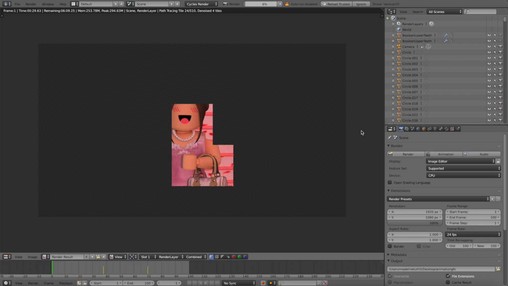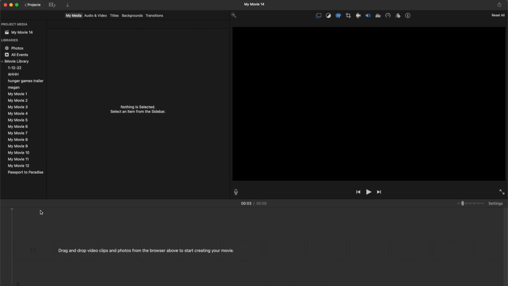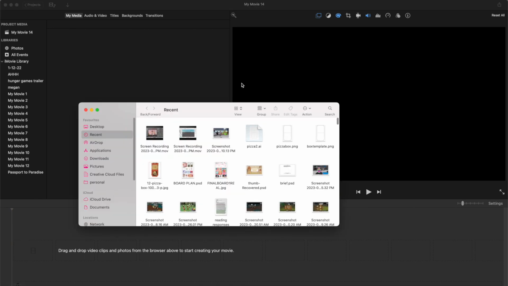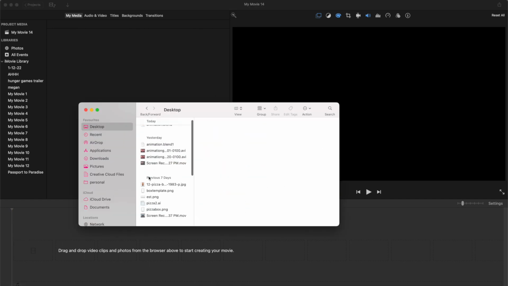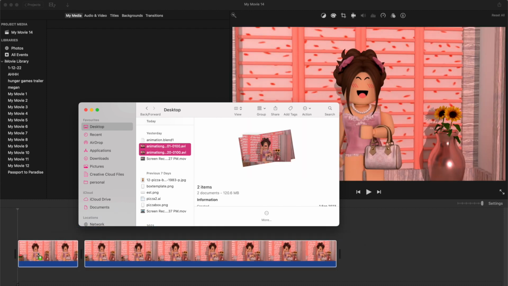To edit, I like to use iMovie, so I'm going to go create new movie. Once this is fully rendered, you can import your movies. This took me all night to render, so it will take a while, but just be patient.